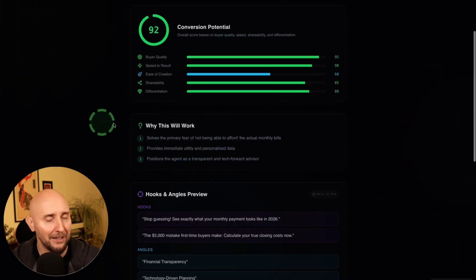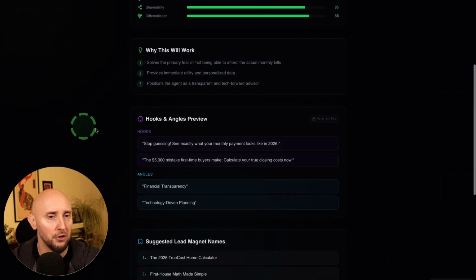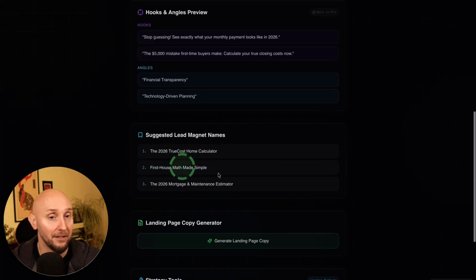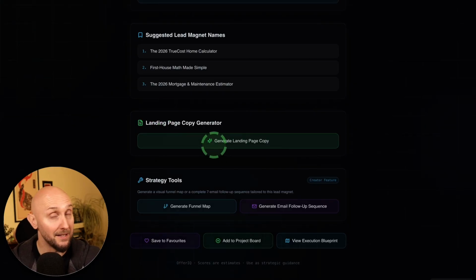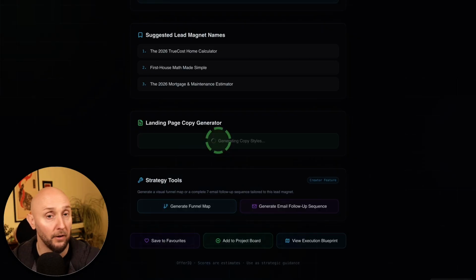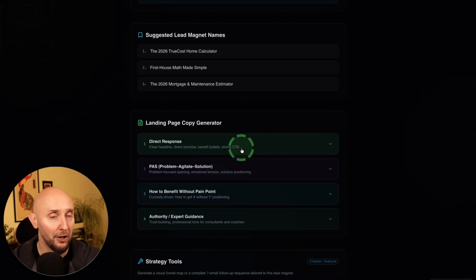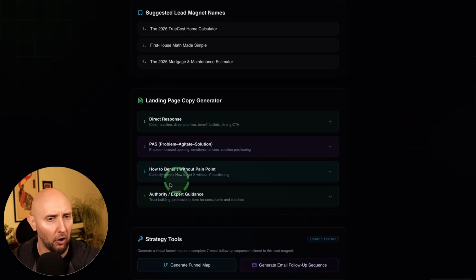But it will tell you some more information like why this lead magnet will be effective, give you some ideas for hooks and angles, as well as different suggestions for the name. And also down here, you can generate landing page copy. So this is the copy that you'll use on the opt-in page where you'll display this lead magnet. So if I click on generate landing page copy, OfferIQ now comes up with 4 different styles of copy.